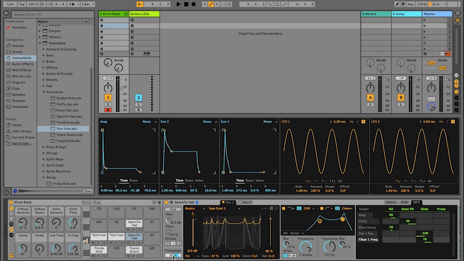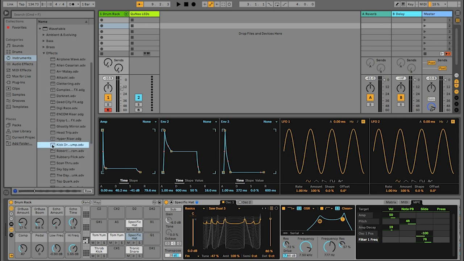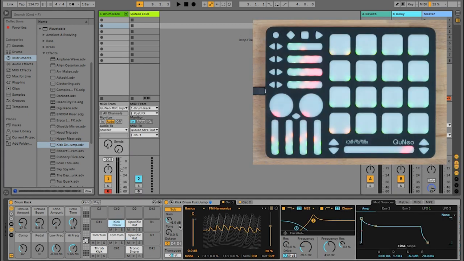One more thing, we don't have to limit ourselves just to these percussive sounds. We can also use, you know, almost any instrument here. Let's see what's in the effects rack here. There's, what's this kick? So here's a more melodic sound that we can drop in here.